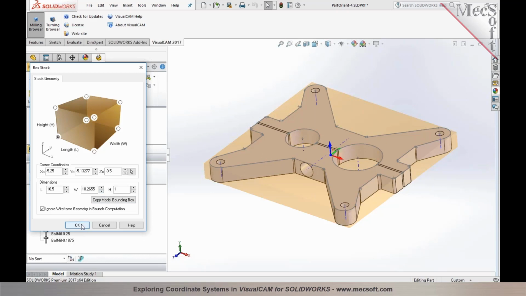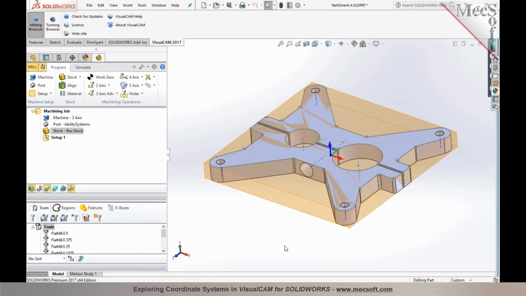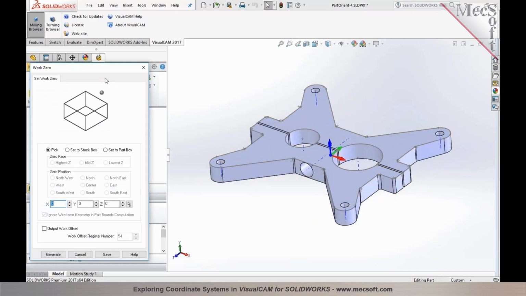So once you have established your stock, you would then go ahead and establish your work 0 to establish your machining coordinate system origin, also known as your program or the work coordinate system origin. To do that, you would go into work 0 and specify where you would like to establish your machining coordinate system origin.